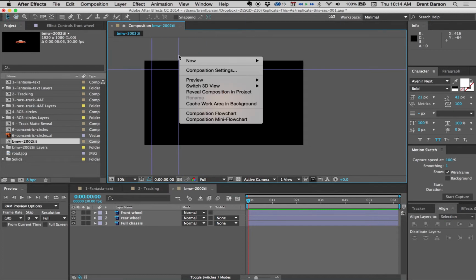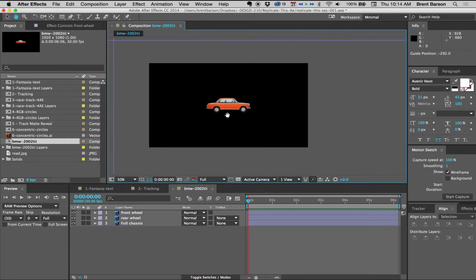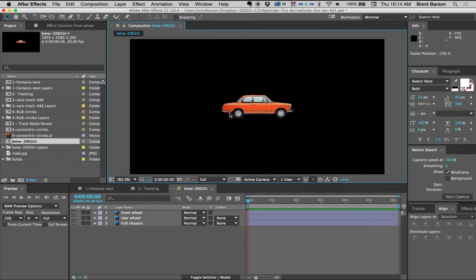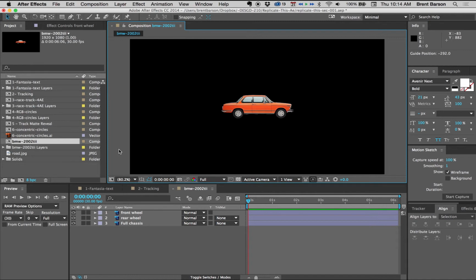I am going to delete, or at least get these guides out of the way. There we go. I want to enlarge my composition to fill the window. As you can see, it's about 80.2. What I just did there with the keyboard shortcut is I fit up to 200%, and that was Option slash, which is also the question mark key. Option slash enlarges your composition to fill the window up to, most of the time, 100%, but in this case it says 200%.